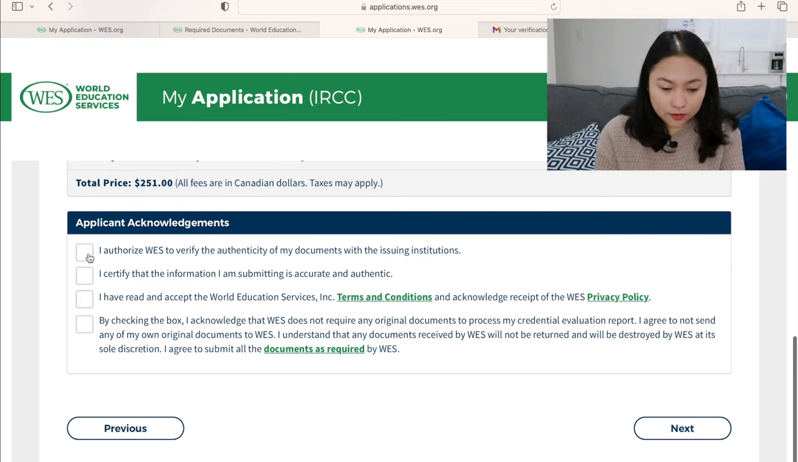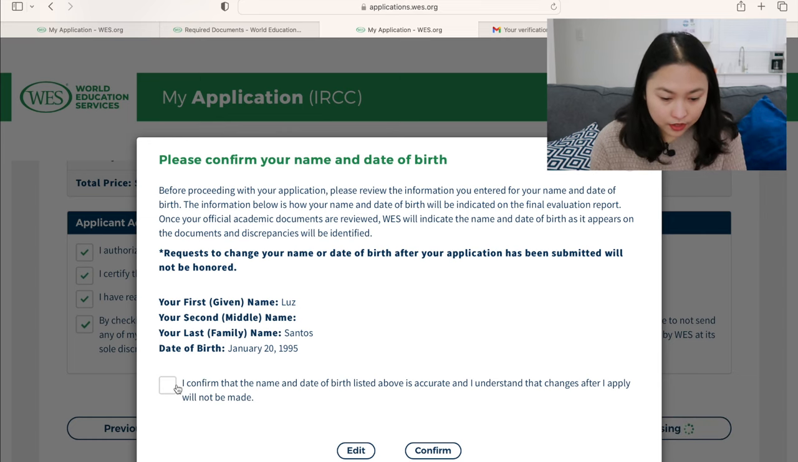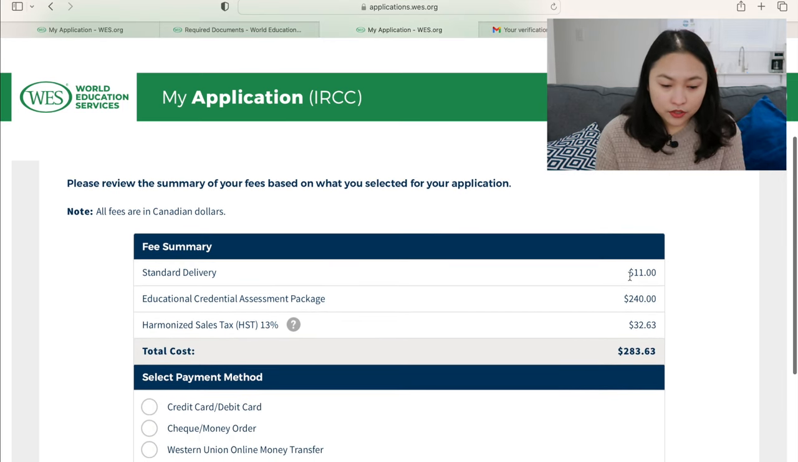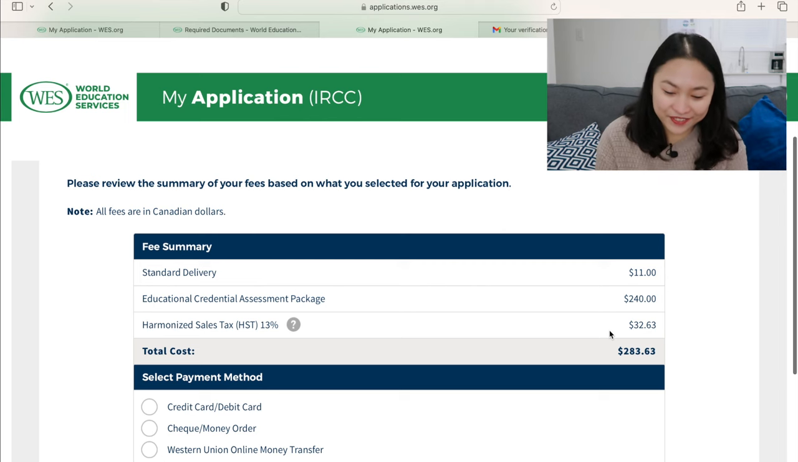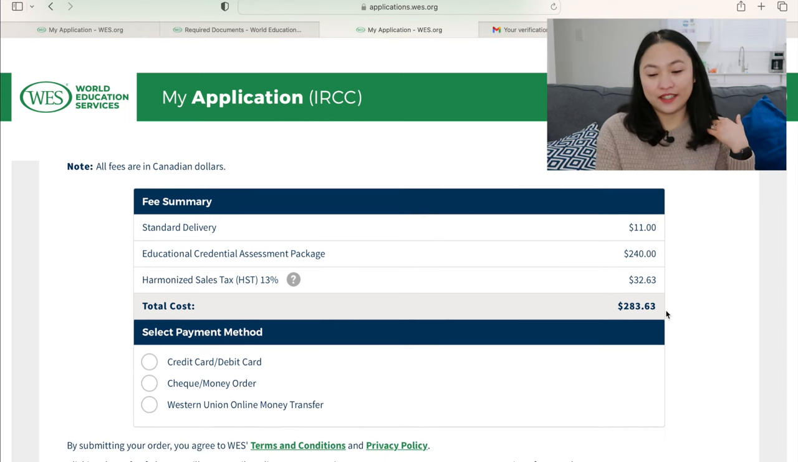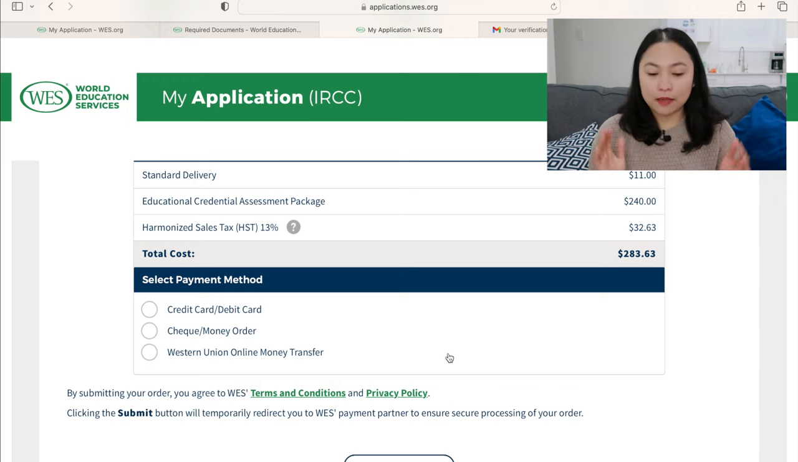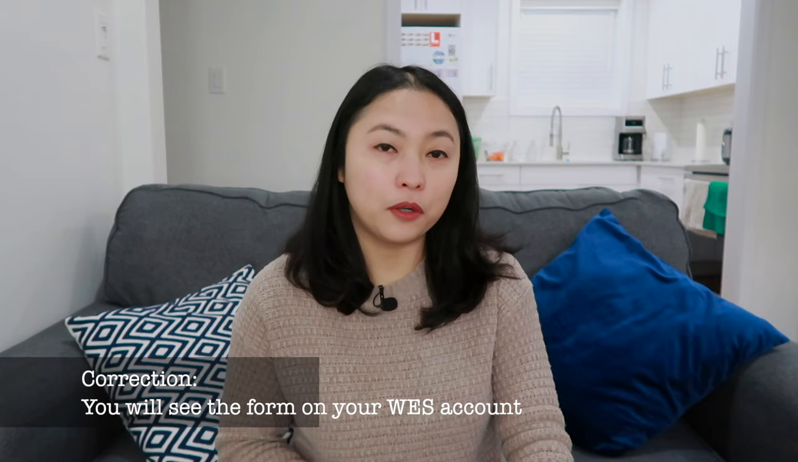So applicant acknowledgement, you authorize WES, of course, let's check that. Check all the boxes, read them of course first. Hit next. Please confirm your name and date of birth. Okay. See, this is just an example. So now we're on to the payment. Standard delivery fee, $11 plus $240 plus the tax. Oh, $32 for the tax. So the total is now $283, almost $300 per person. So select your payment method and then submit. I believe after this, they will send a code to you to verify if you're really making this payment. And that's it. Once you process the payment, they will send you the form on your email address. And that form is the one that you will submit to your school.